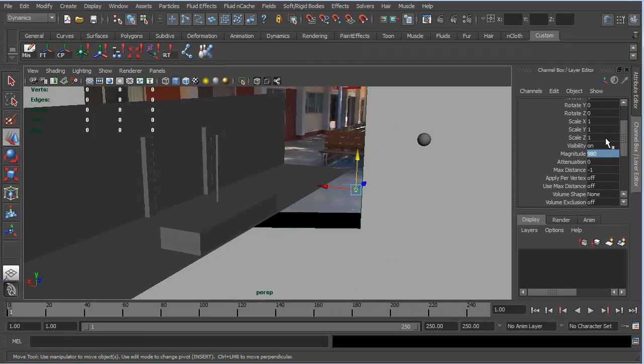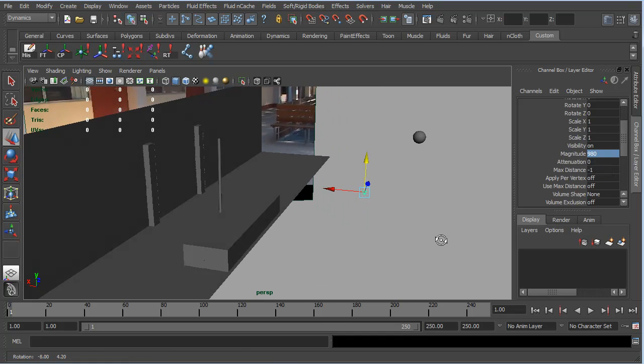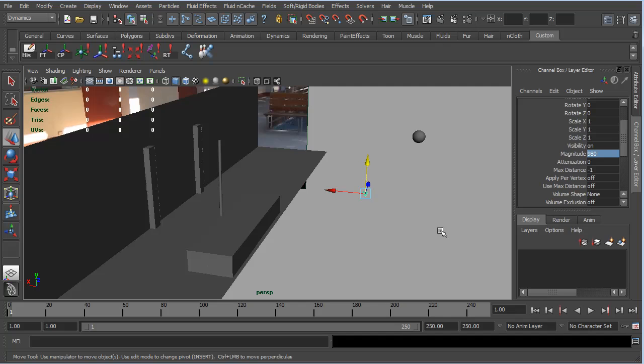And that just means that it is falling at 9.8 meters a second. So in the next lesson, I'm just going to get this ball to come into our scene and to bounce around, and we'll see you for that lesson.